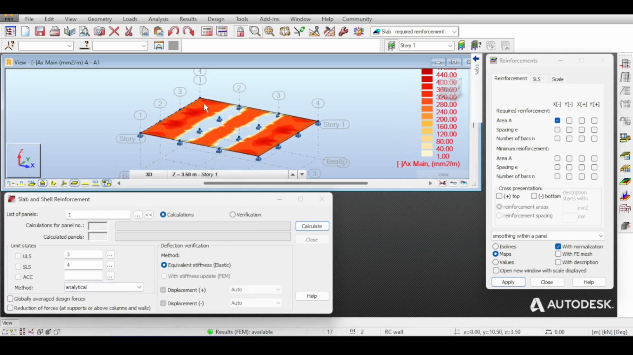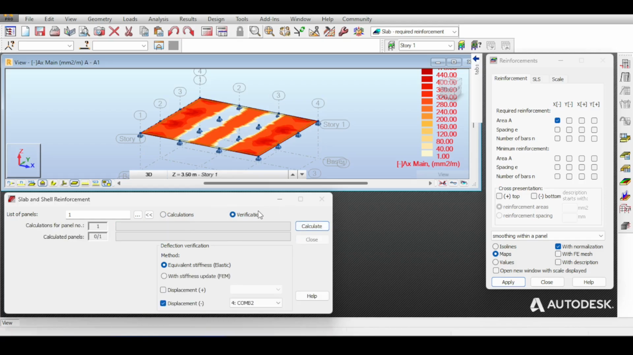You have the results here, and to show you, now if you click on verification, you can verify stuff after the design. So if you click on calculate, you can now calculate a verification and no errors came out, which means that everything seems to be fine. You can actually verify the displacement using the combination tool. Displacement negative means displacement down, displacement positive means displacement up. You can verify them both if you want, but we usually verify the down displacement.